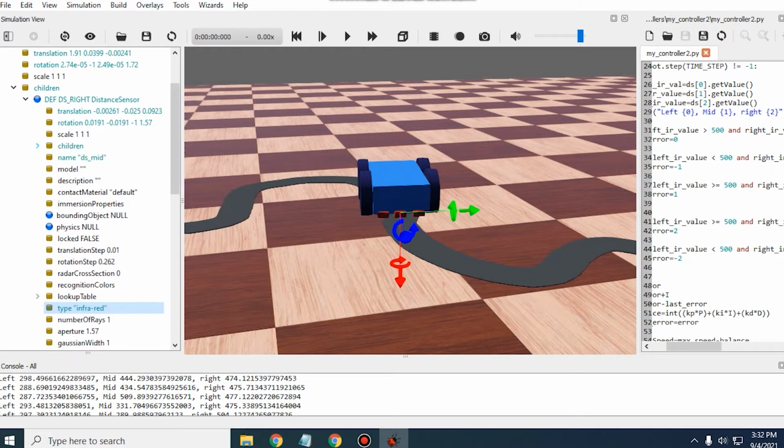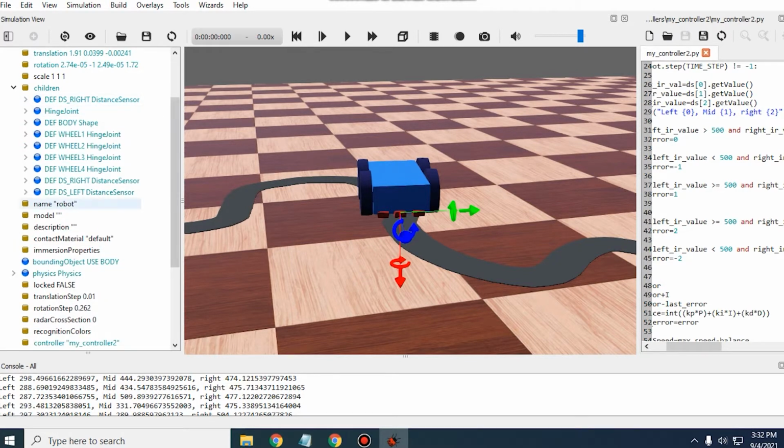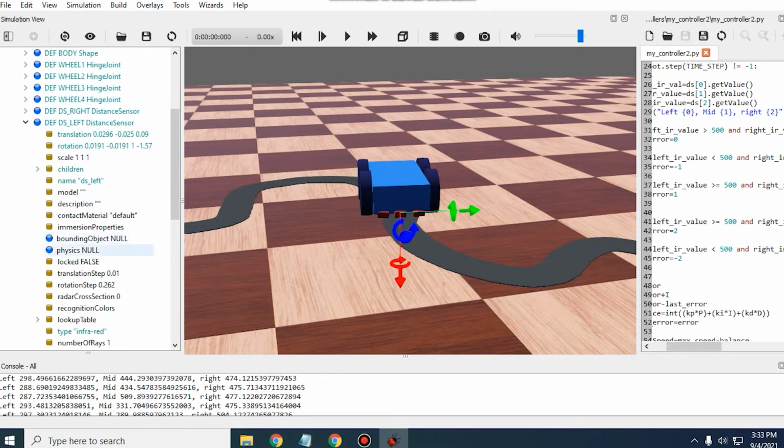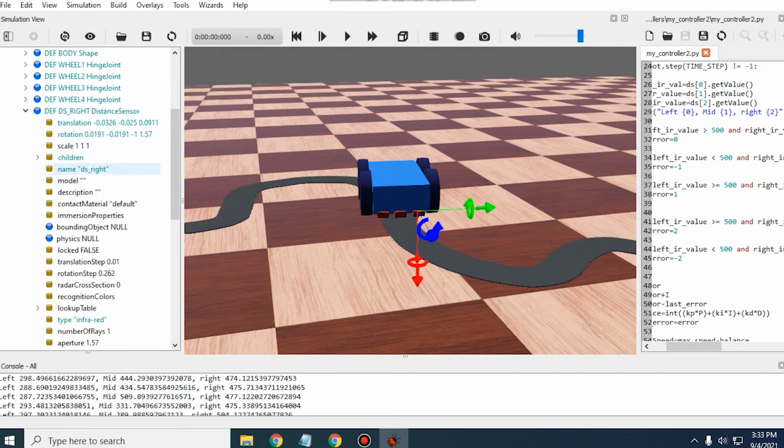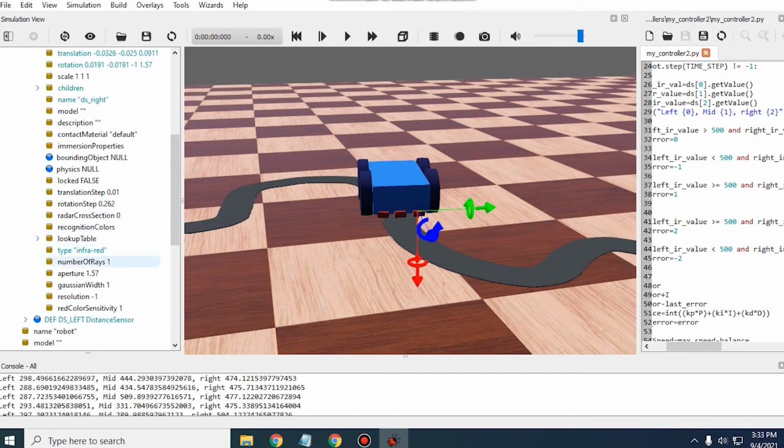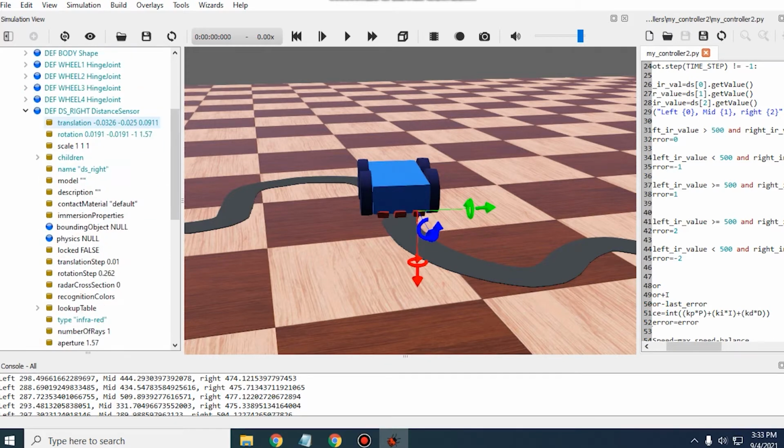We have changed all the types of these distance sensors to infrared. For the right one as well, we have named it ds_right and changed the type to infrared.